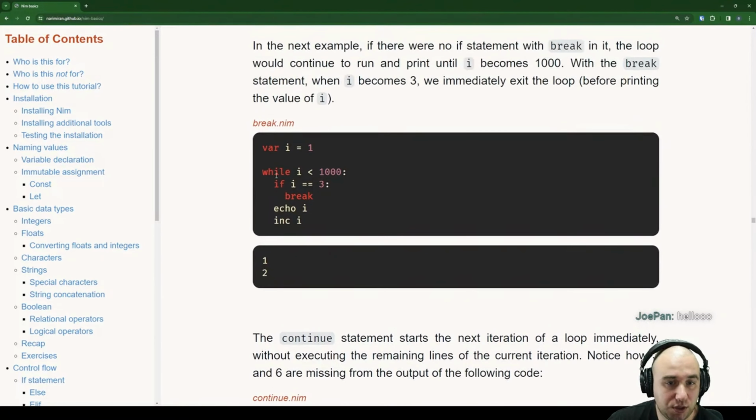You could also use continue with a while loop. If we would do if I equals 3 and do continue, we would just skip printing and incrementing the 3. And we would just go straight up here, and I would still be 3. So we go back here and continue, go up and up and up and up, and we will just be stuck here forever, not even printing anything.